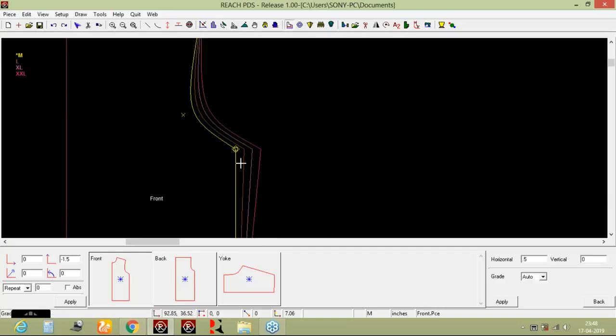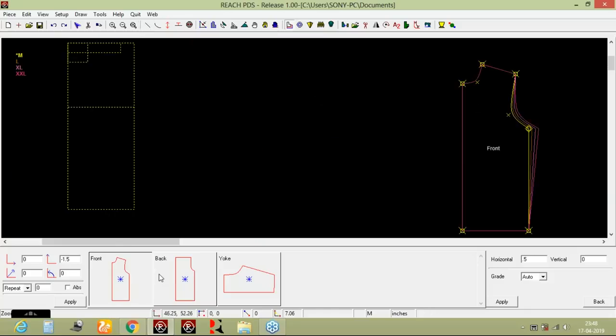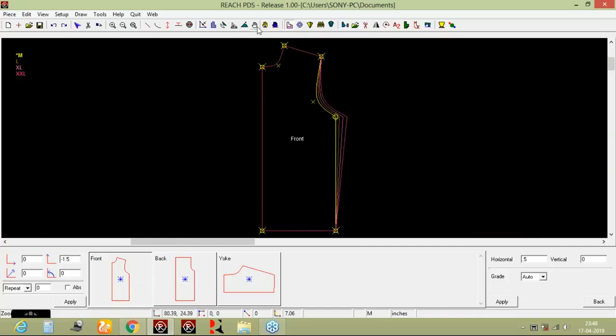You can zoom and see. Yellow is M, then L, XL and double XL. 0.5 inch difference for all sizes. Same as it is for the bottom.